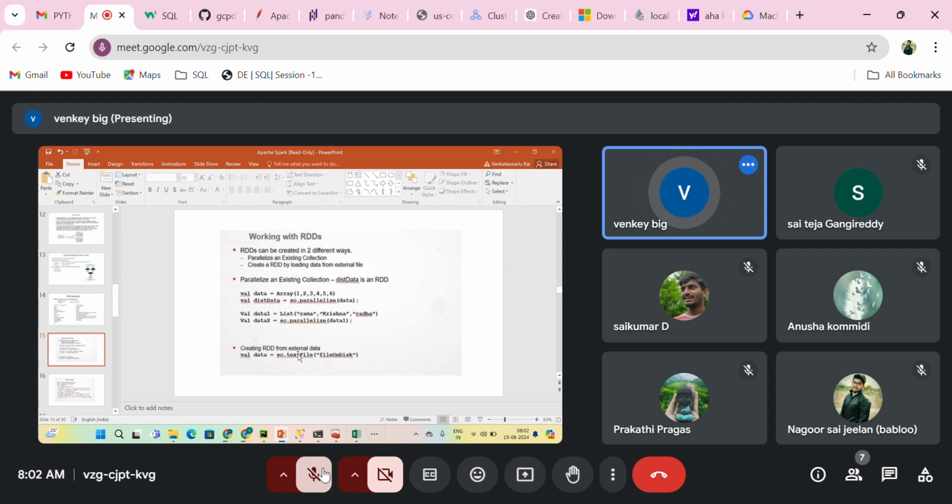In interviews, the interviewer may ask you how many ways there are to create RDDs. So you can say three ways. One is parallelize, by using which we can create RDDs from data collections like a list. The second approach is using the text file method, by which we can create RDDs from external files. And the third way is applying a transformation on one RDD so that it will create a new RDD. So these are the three ways of creating RDDs.